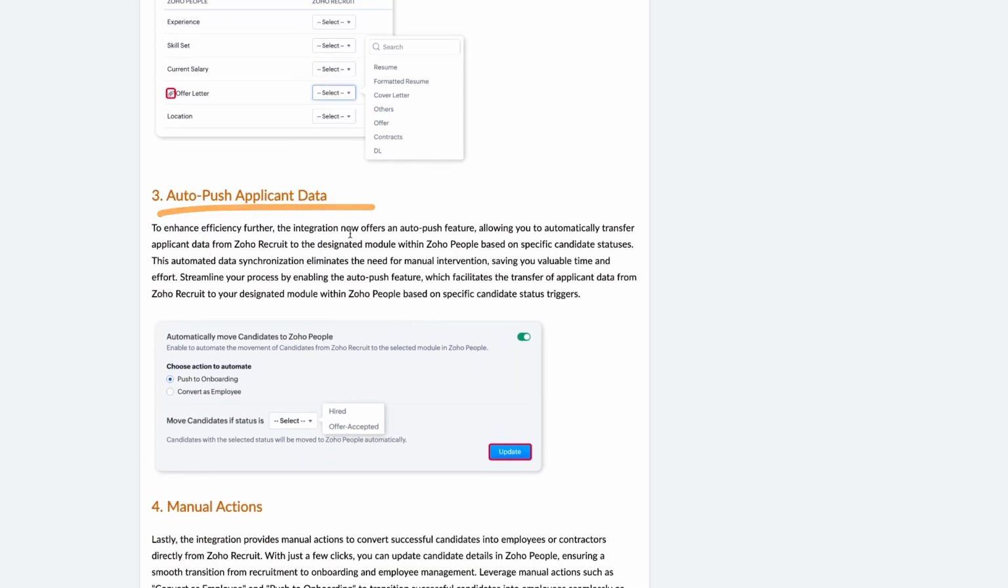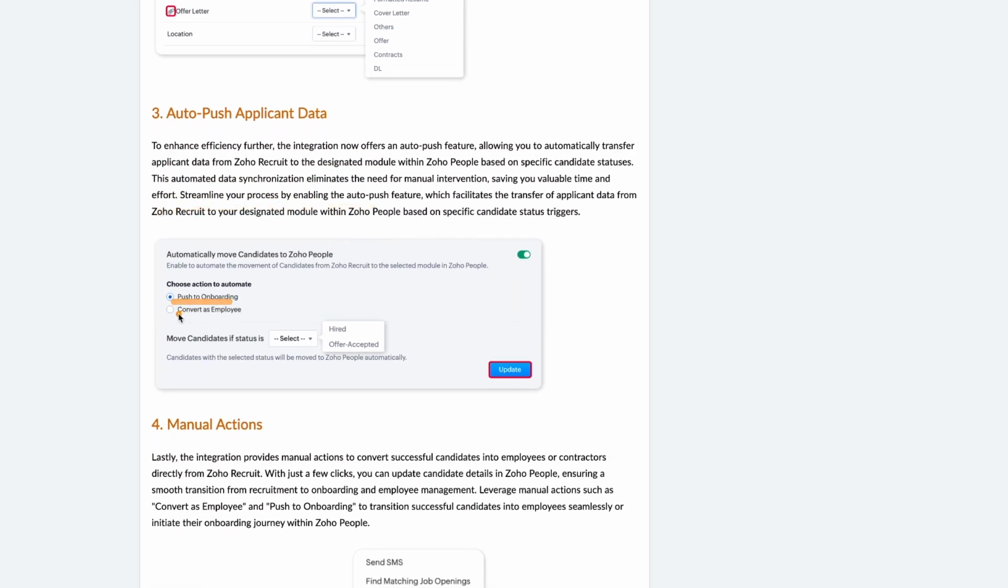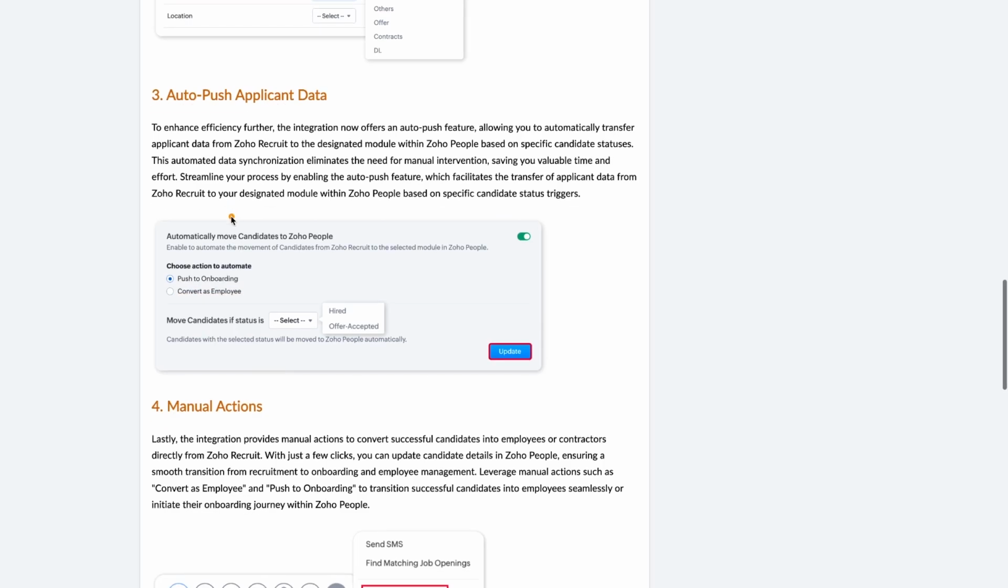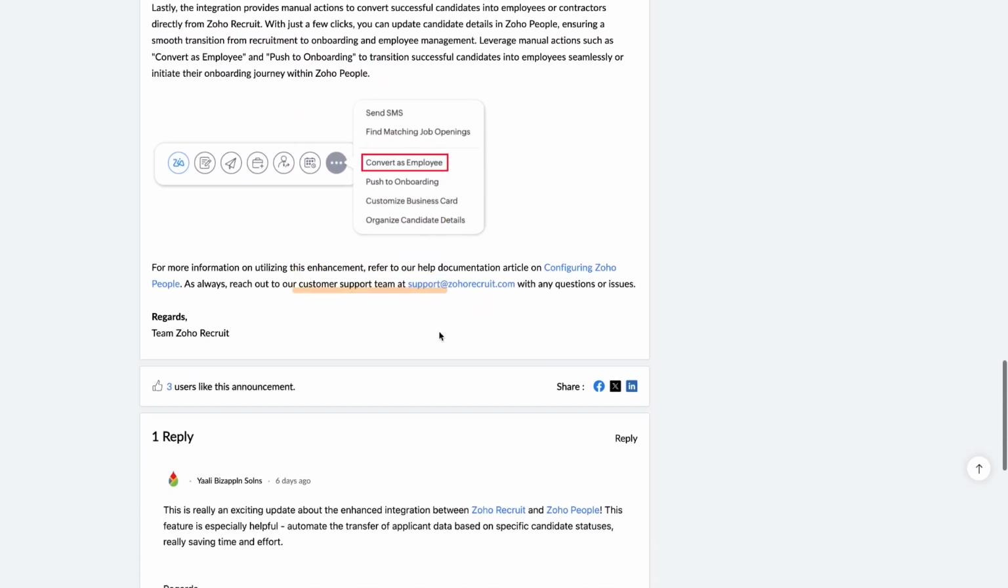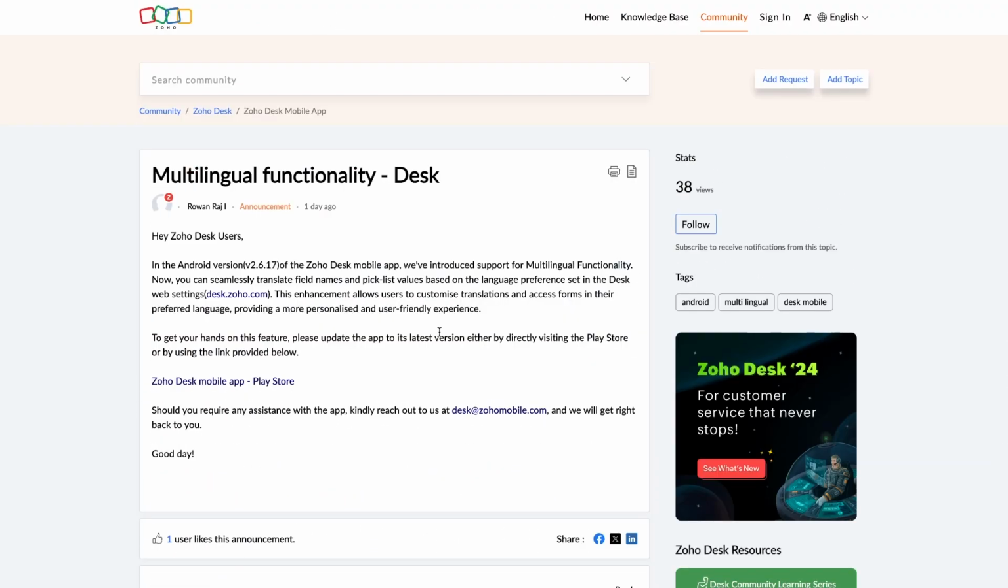Auto push applicant data, push to onboarding, convert as employee. You can choose what happens once you hire. You can choose what happens in Zoho People. Manual actions. Lastly, the integration provides manual actions to convert successful candidates into employees or contractors directly from Zoho Recruit. With just a few clicks, you can update candidate details in Zoho People, ensuring a smooth transition from recruitment to onboarding. Wonderful. Excellent.